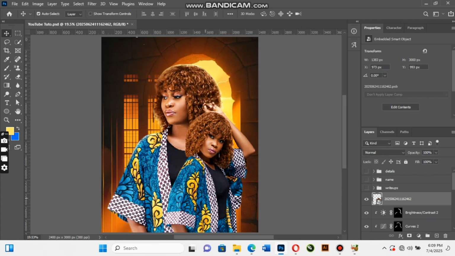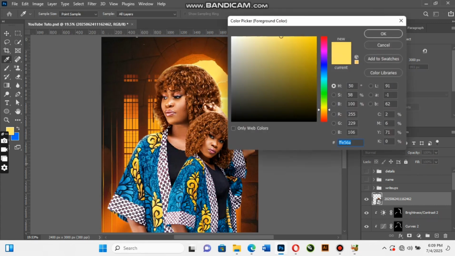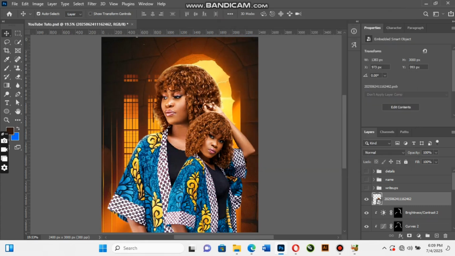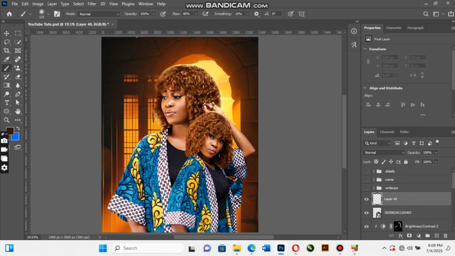create a new layer, let's pick color. Let's still pick color from her skin or from the background. Let's pick color from the background. Okay, so I'm going to create a new layer. After creating a new layer, I'll select my brush tool, leave my brush tool at 40, the flow at 40. So I'm going to increase my brush tool.